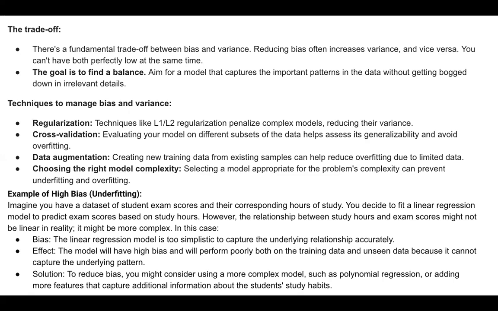How do you manage it? Again, as I said, regularization: use different techniques to penalize the model if it predicts the wrong data. Cross validation: use different subsets, different testing data. Data augmentation: create new training data sets from existing samples and help reduce overfitting. Choose the right model complexity, which means remove the irrelevant data from the training set.